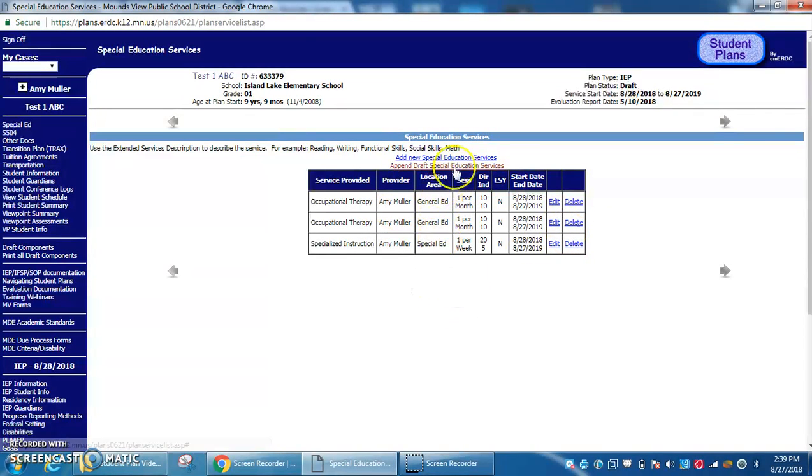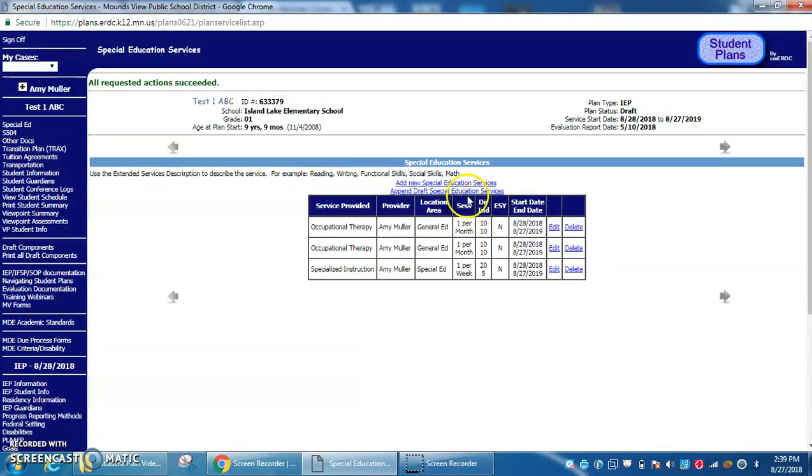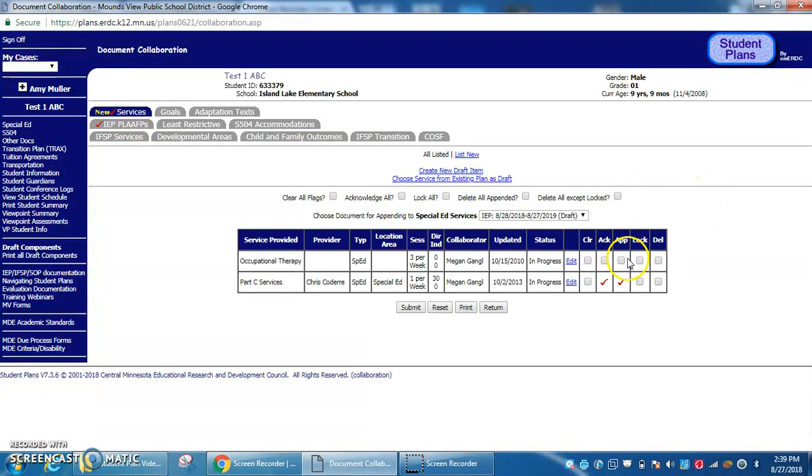You can then also append services. So if I'm appending, that means that my OT, my PT, my DAPE, they wrote a service themselves, again in draft components. So I can append something that they put in here. So just like before, I'm going to clear that so I can show you. So append a draft service, I'd come in and I'd see a new draft right here.